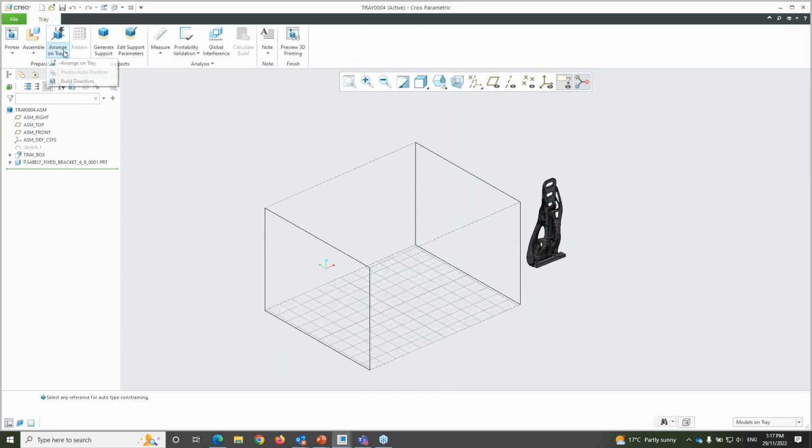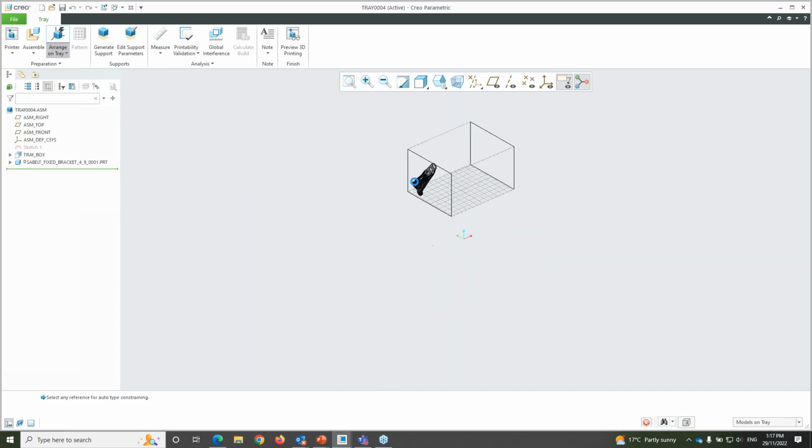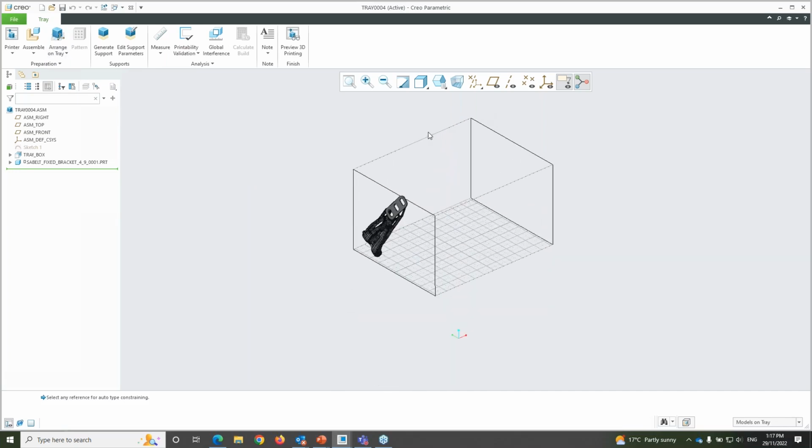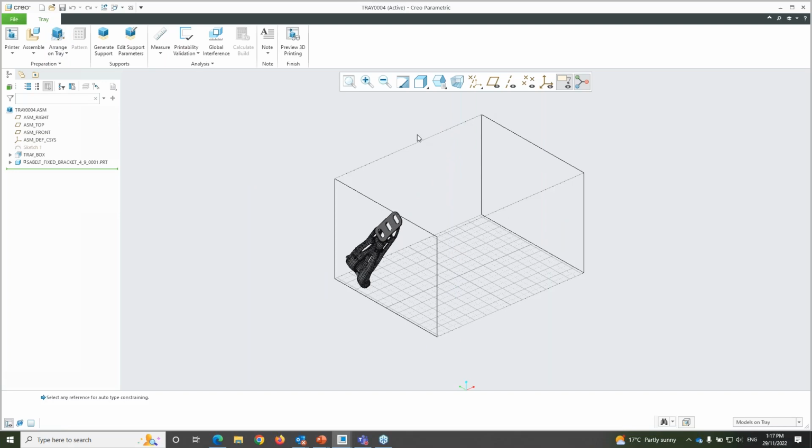Because I already have the tray, the build direction is already created inside the model. The system recognizes that because we are using exactly the same model that I have been designing in the generative design. The build direction is set up. It's not an exported model here. It is a native Creo model with all the features and all the parameter information defined.